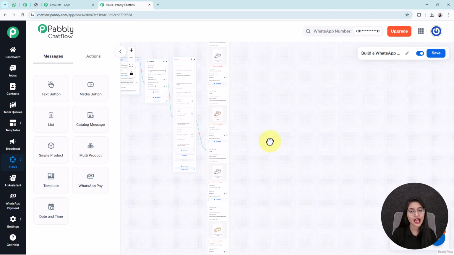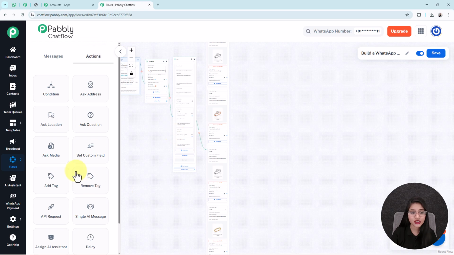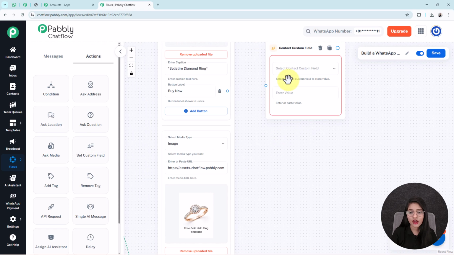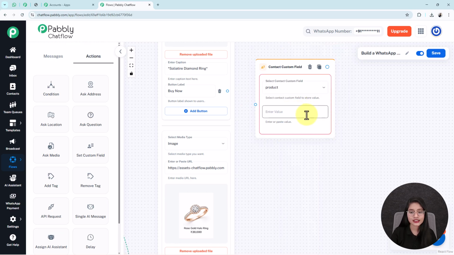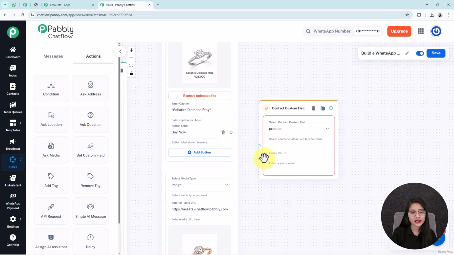But before that, I am going through the setup of custom field tag. For that, I will click on this actions option and add a button as set custom field by dragging this box here, where I'm going to select the contact custom field as product. After that, in this enter value box, I'm going to write the name of this ring including its price. Here I have entered. Now I am going to explain to you why we use this contact custom field node here and from where you can create this contact custom field.